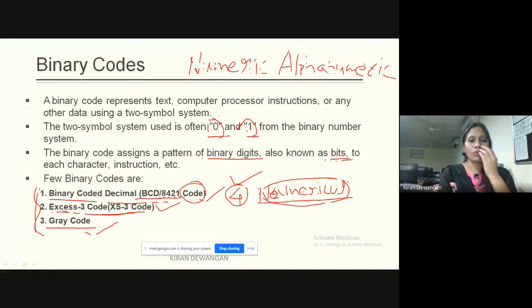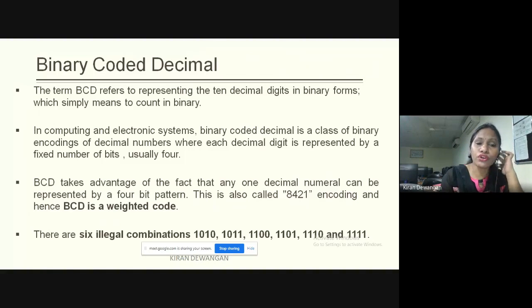We'll see one by one. Now coming to the first one, binary coded decimal. When we talk about binary coded decimal, it is BCD and it is always done with 4 bits. You just have to keep this in mind. BCD is always done with 4 bits.